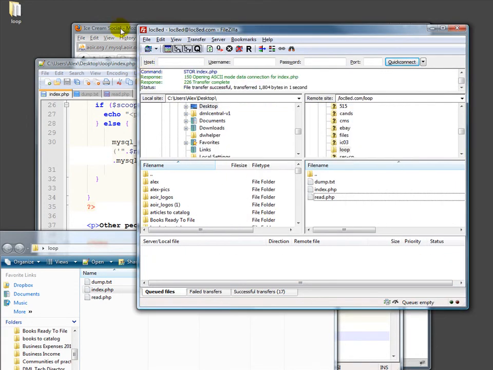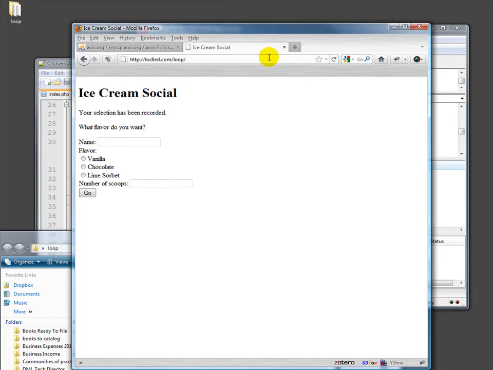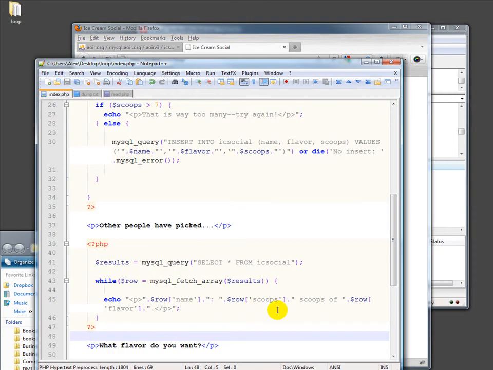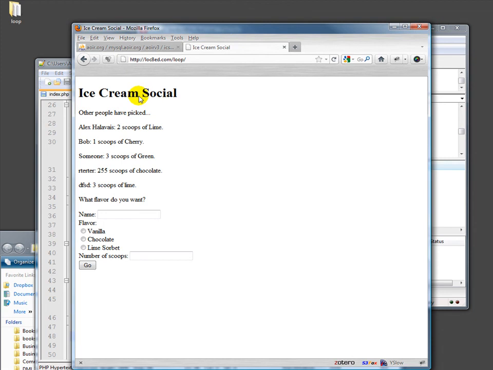Let's see how this works. We'll load it again and it says, other people have picked Alex Halliway, 2 scoops of lime, Bob, 1 scoop of cherry, someone, 3 scoops of green, and so on. So basically, it's laid this all out. Now, we could do that in a table. If we wanted to, we'd just do a table and use the TR and TD tags here to table it out to make it look pretty. But this works as well.